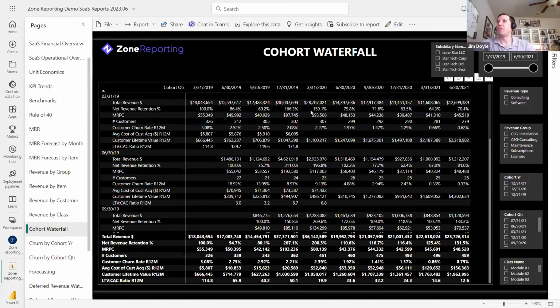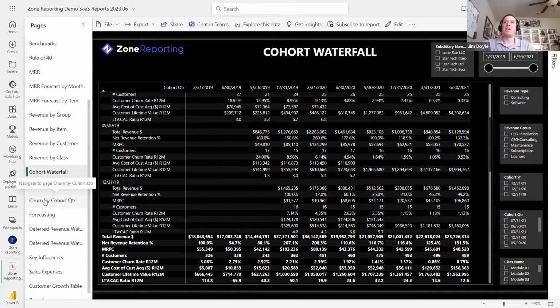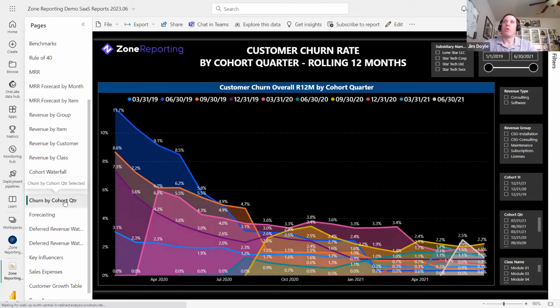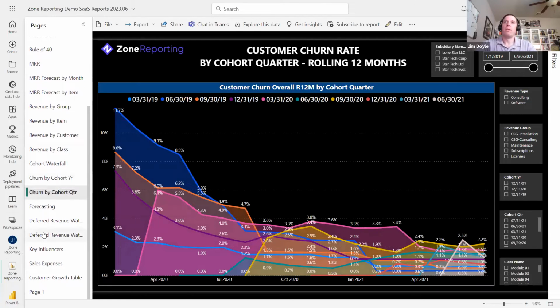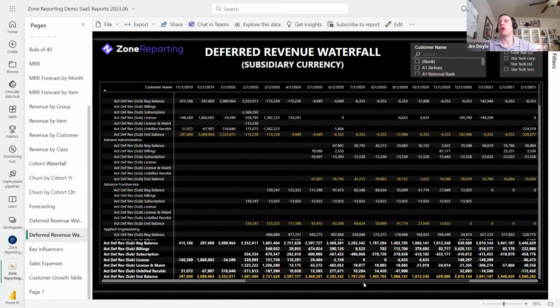So this, again, is just allowing you to look at a waterfall view of how your cohorts are performing on various SaaS KPIs. And we can also visualize things like churn by cohort as well. And then last but not least, certainly not least, is our deferred revenue waterfall.